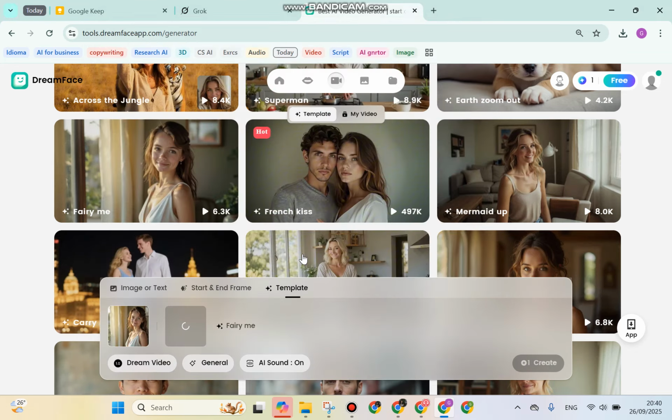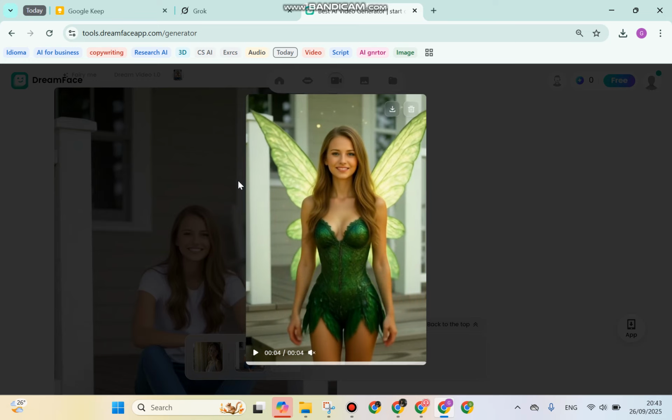So don't forget to try this effect or this animation in DreamFace, and please let us know if this animation works with your device.